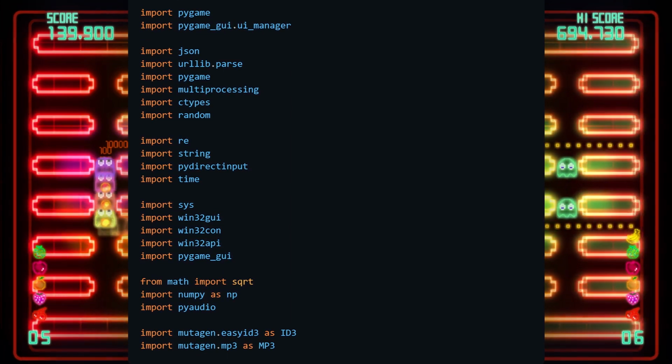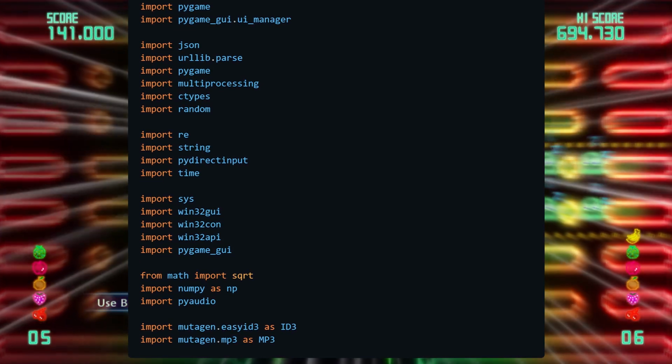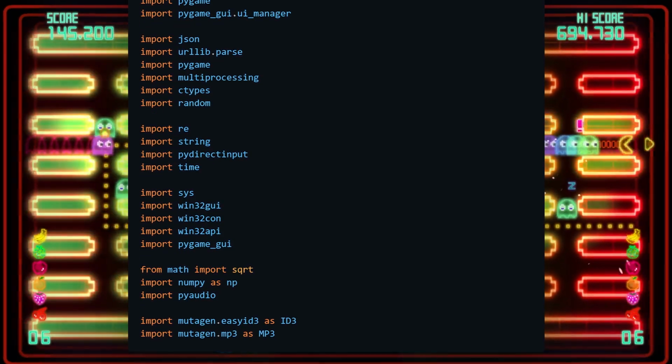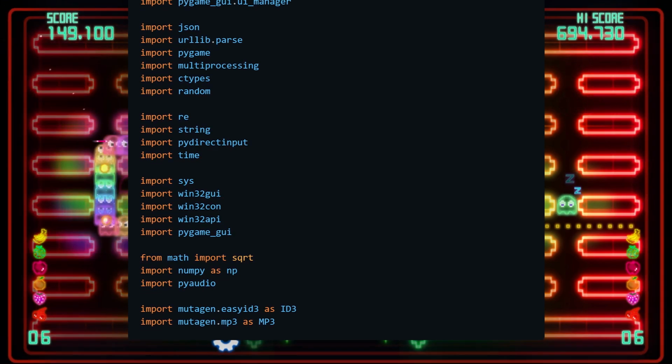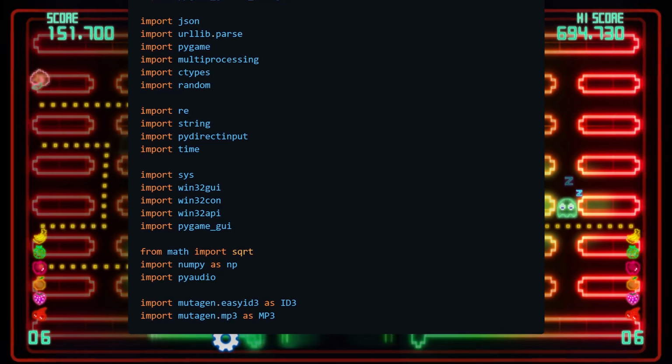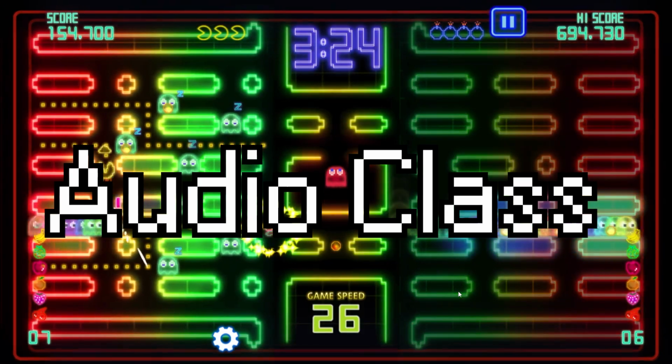Multiprocessing makes it so I can have one process playing the music to the virtual audio output for Roblox, and another process running the user interface and playing music to myself. Mutagen parses the MP3 tags, so this is how I can figure out the track's title, artist, and album.